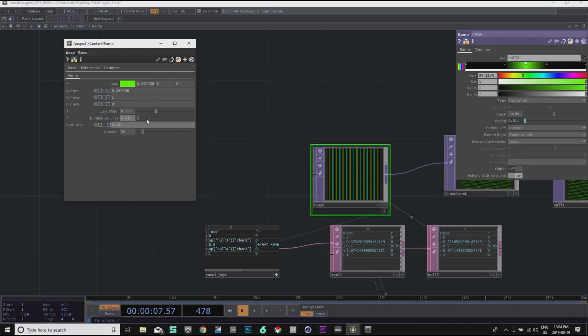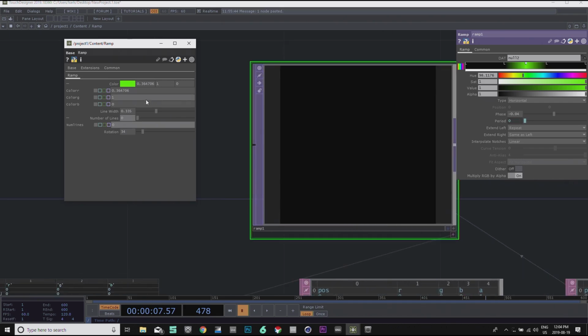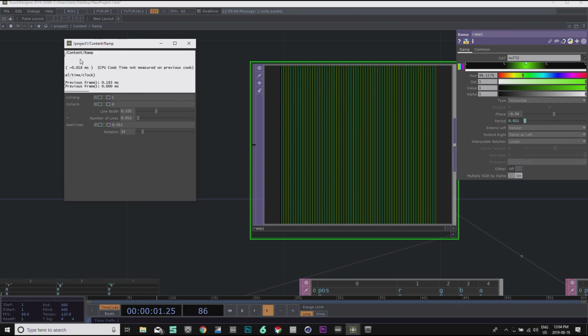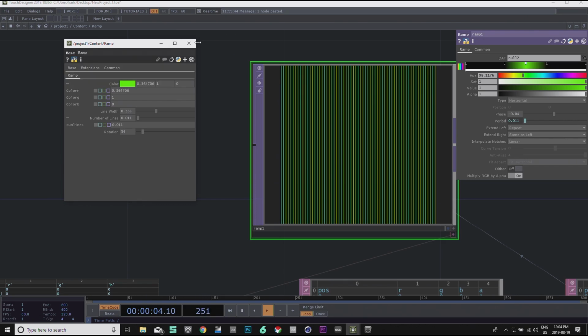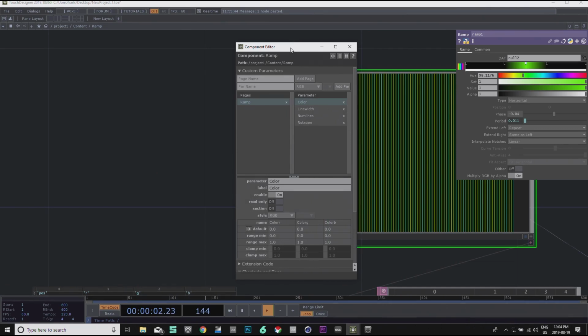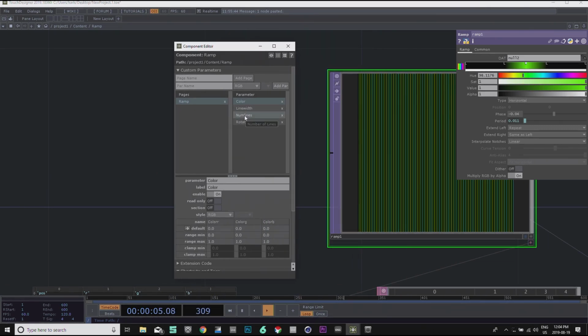But similarly with this, we don't want it to go all the way to 0 because then they all go away. So if we go back to the Customize Component window, and once again to do that little shortcut, you right-click. Sometimes it doesn't work though. So we can right-click on ramp in the address bar and choose Customize Component. And for the numLines parameter, we can change the range min to 0.01.